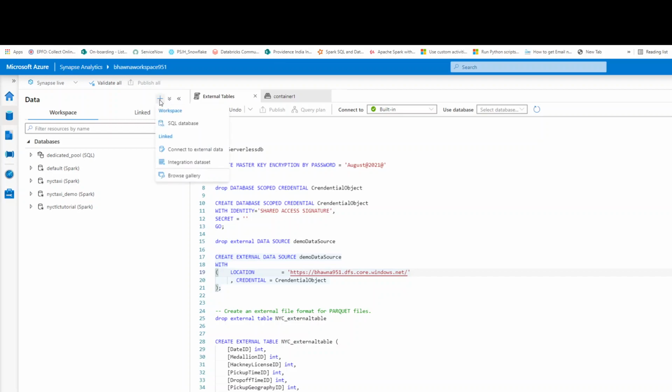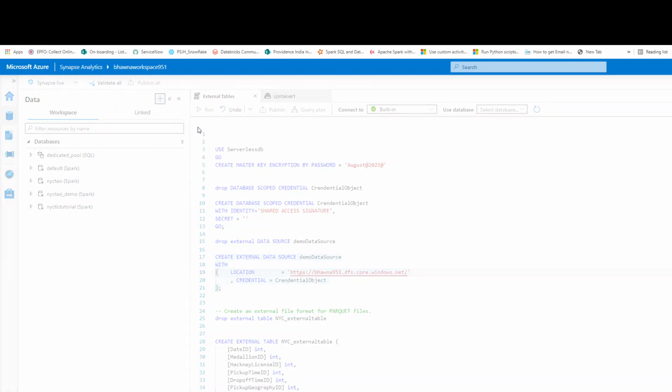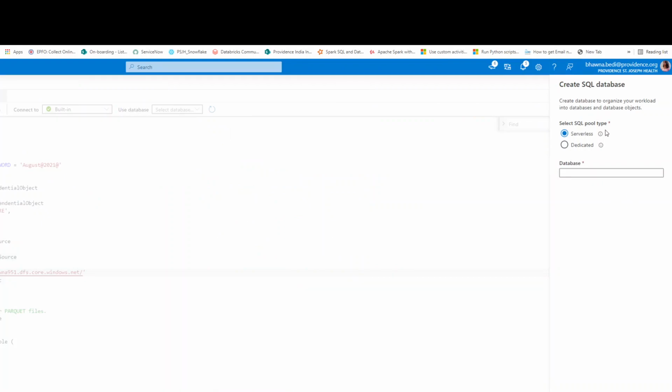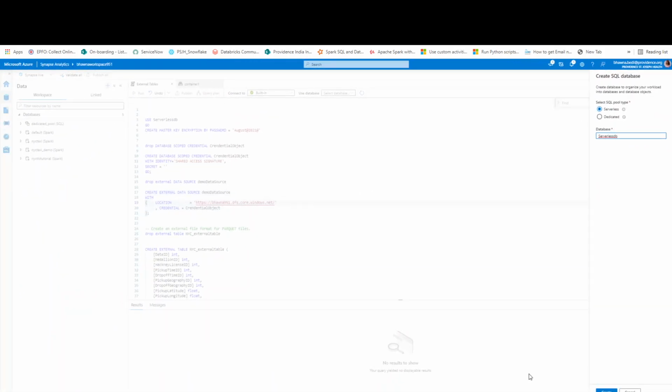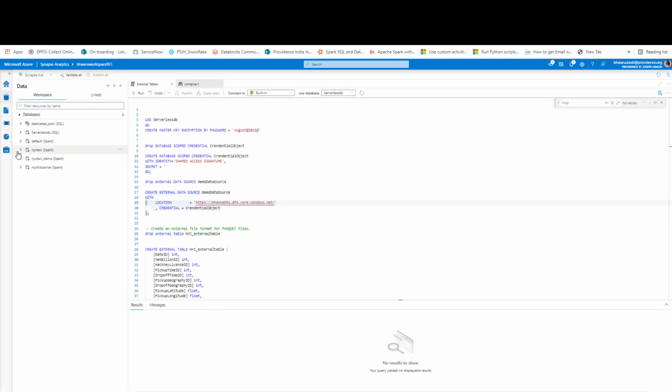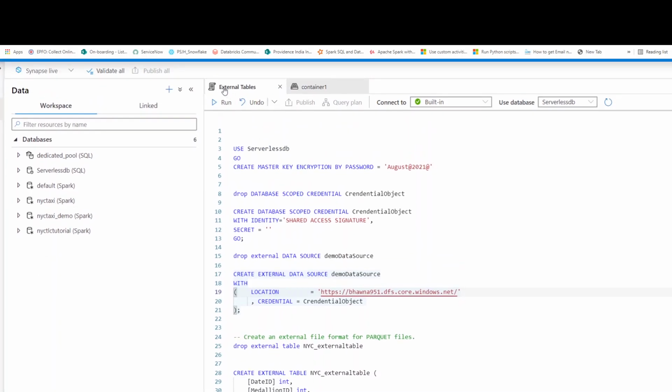So now let's go ahead and click on SQL database over here, and you will be prompted to select the SQL pool type. I want to create a serverless one, so I'll keep it like that, and let's name our database serverless DB. Let's go ahead and click on create. Now you will see that the serverless DB will get created on the left hand side. Let me zoom in again. Now you can see that I have this list of DBs, right? And I have the serverless DB which I just created.